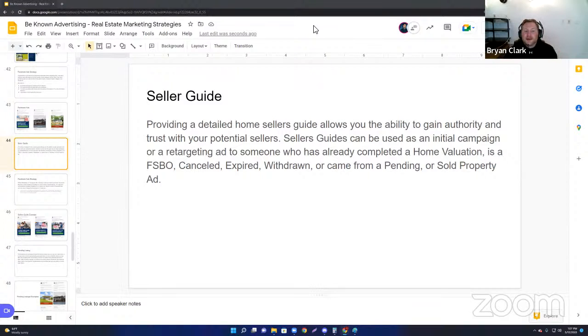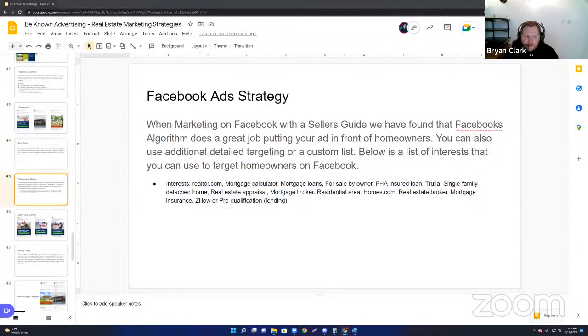So seller guide is a great way to provide a detailed home seller's guide, allowing you the ability to gain authority and trust with your potential sellers. Seller's guides, again, can be used as your initial campaign or as a retargeting ad to somebody who's already completed a home valuation, is a for sale by owner, canceled, expired, withdrawn, or came from a pending or sold property ad. So it's really good to utilize these seller's guides to remarket those individuals so that you can help showcase that authority.